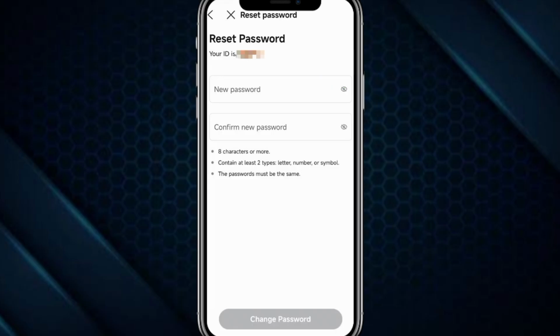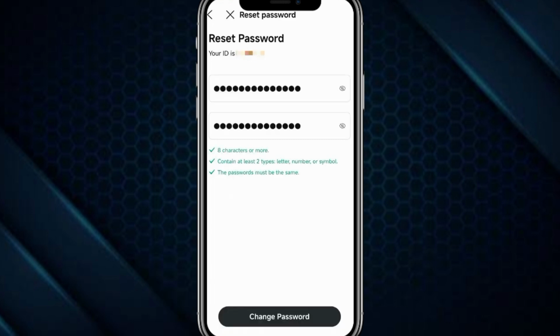With the verification code successfully entered, you can now create a new password. When choosing your new password, try to make it strong and unique. Avoid using easily guessed words or numbers, and consider including a mix of letters, numbers, and special characters. Once you've decided on a new password, enter it and then confirm it by typing it again in the designated field. And there you have it, that's how to reset your Moomoo password.